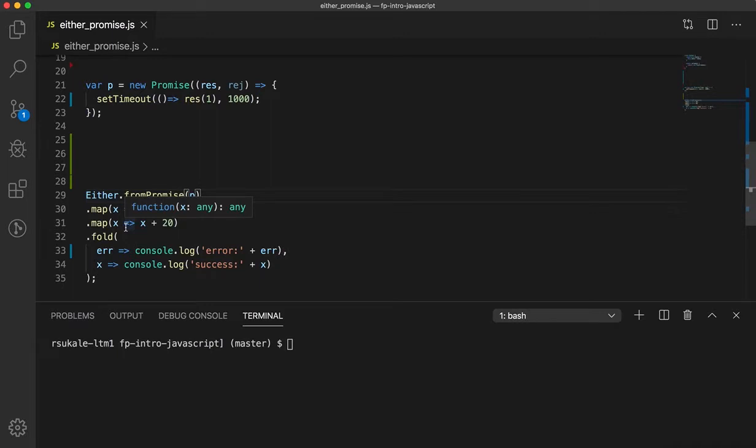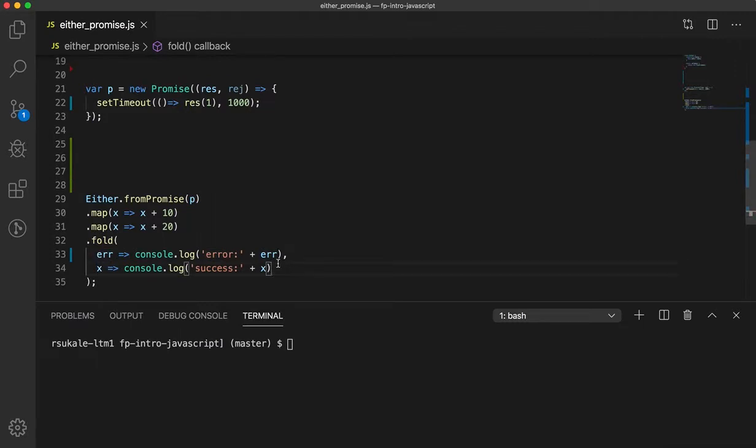And eventually, just like any other fold function, if there's an error, we print the error, and if there is a success, we call the right function and we print the value of success. So remember, fold: the left function accepts an error, the right function accepts the value.